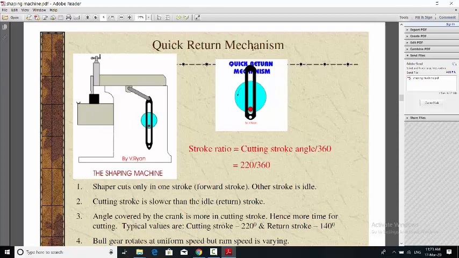We know the quick return ratio. What is the quick return ratio? It is the time taken by the forward stroke divided by the time taken by the return stroke, and it is always greater than 1. So why are we using the quick return in the shaping machine?